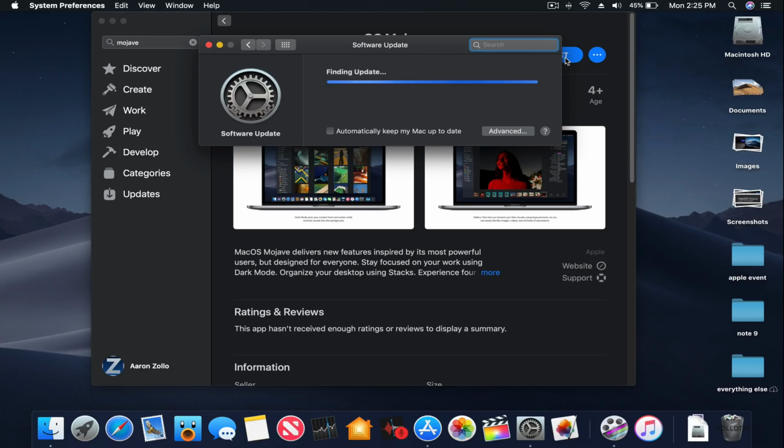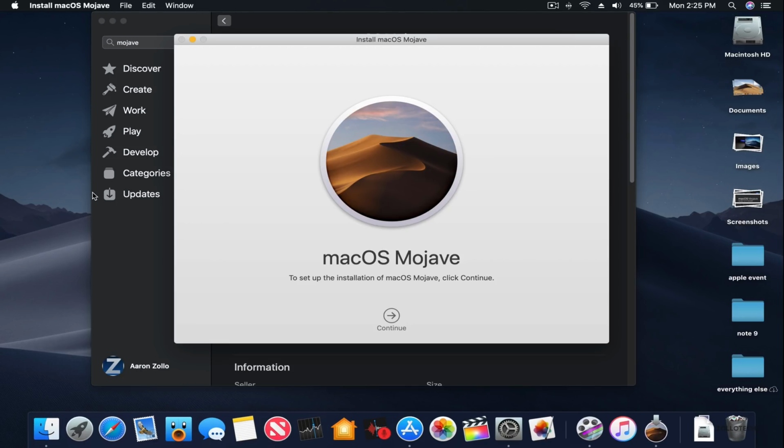Finds the update, and the update's about 6 gigabytes. So it will take a while to download and install depending on your internet connection. And then that's it. That's all you need to do. There's Mojave. I already downloaded it. I haven't installed the latest version though.